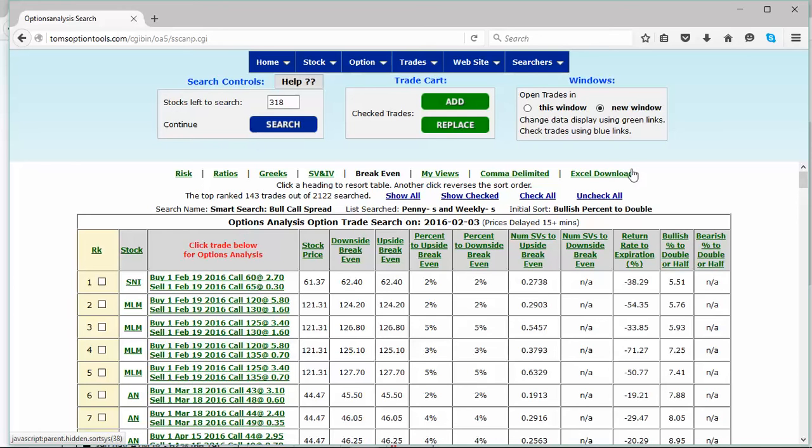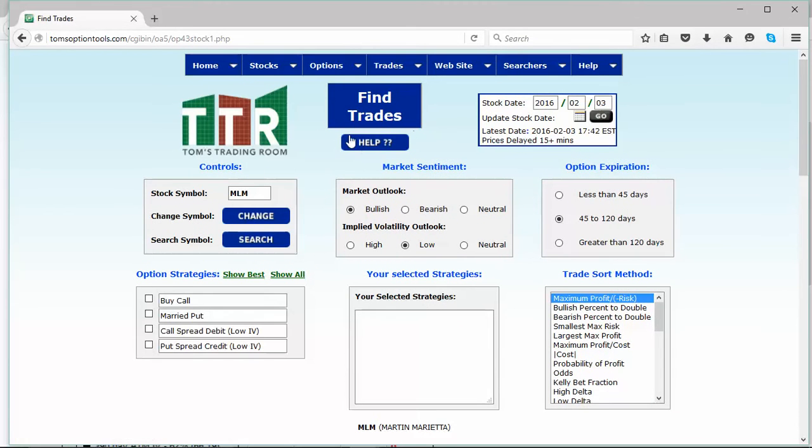Another way to go about this, now with the searchers and then the smart search, it gave you the chance to look up a specific stock or a specific list. If we do searchers and then find trades, it's going to bring up the opportunity to just search up a specific option or spread based off whichever stock symbol you type into the box here. Whichever one it defaults to.